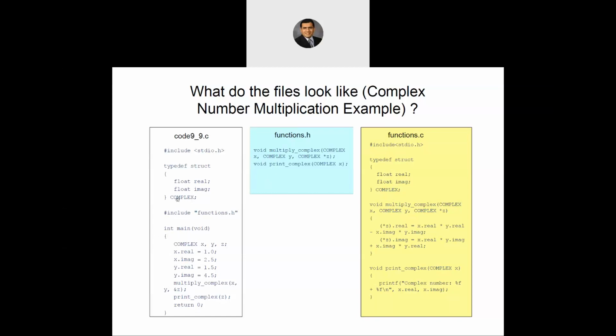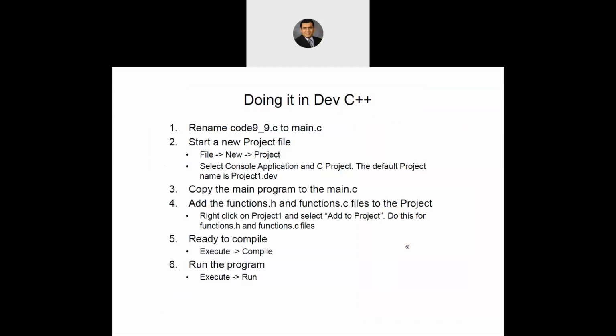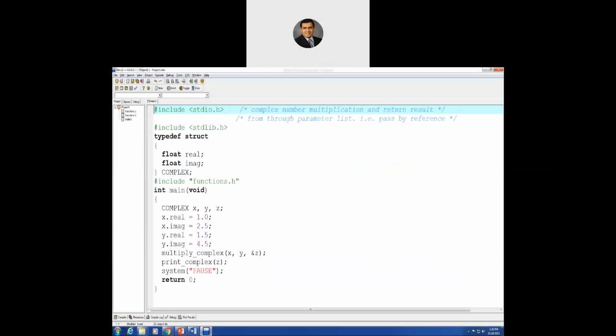Now, you can actually do this in your Dev C++. There's only one thing you have to do when you do it on your Dev C++. Look over here. I have a project.